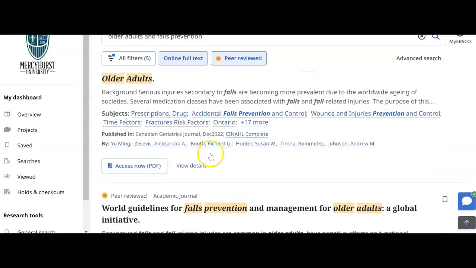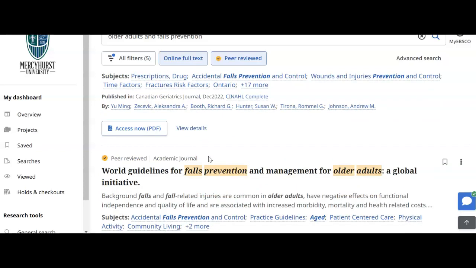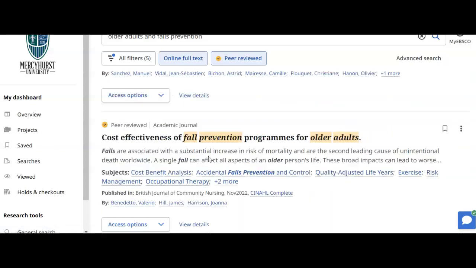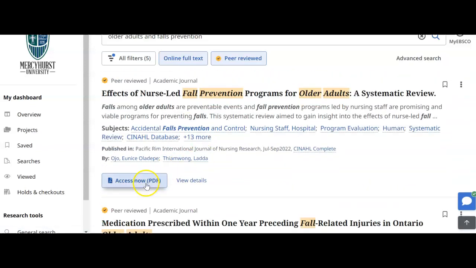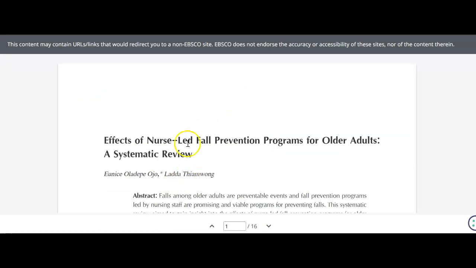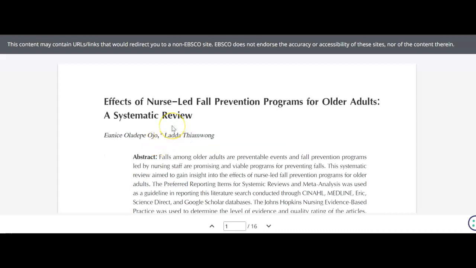Medications, how do they impact on falls? It gives you some more ideas. But for this, I'm going to click on Access Now, the PDF, and I am right to a systematic review.